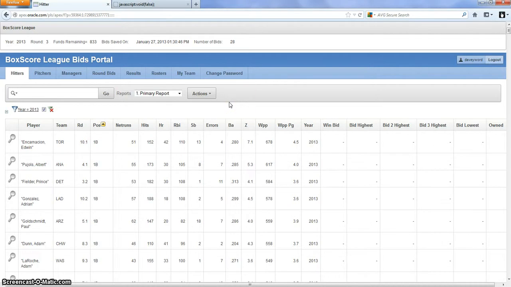In this video, I'm going to show you how to use the Reports item on the Hitters and Pitchers tab in the Boxscore League portal page. When you log in and go to either the Hitters or Pitchers tab, you'll notice a new item on the screen labeled Reports.